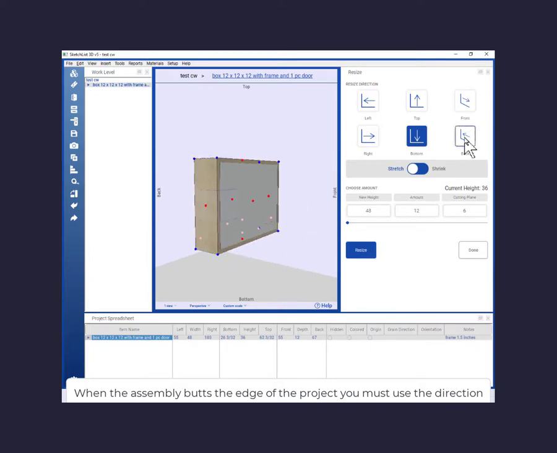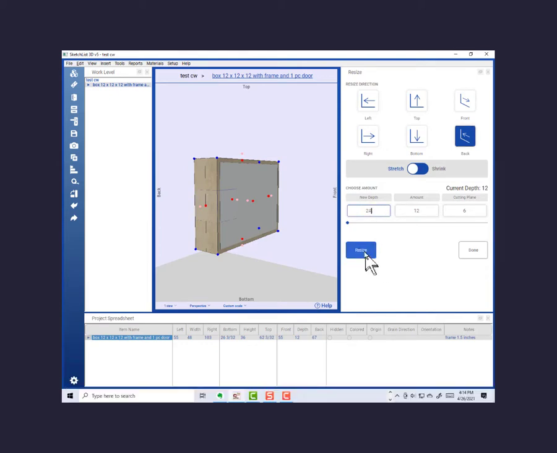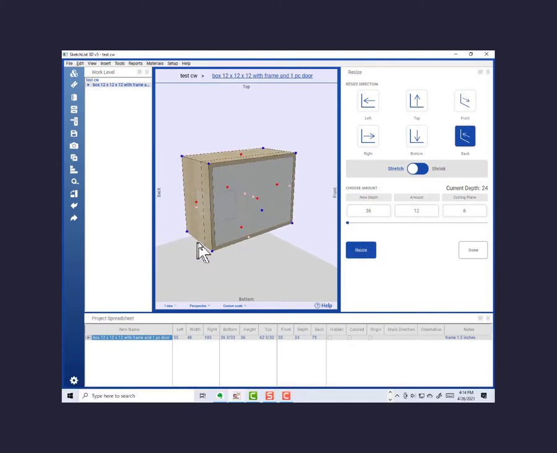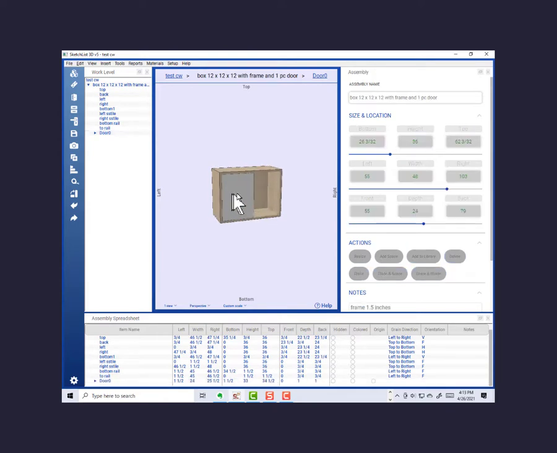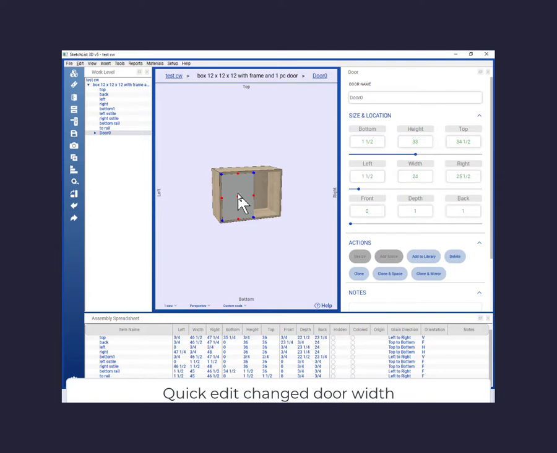And the final one is going to go front to back, 24, and there's my newly resized cabinet. What's important about this is if I had a different situation with the door, I'm going to change that. So when I change that door to be 24 inches wide, and I want to make a change to the cabinet, but I don't want to affect that door.